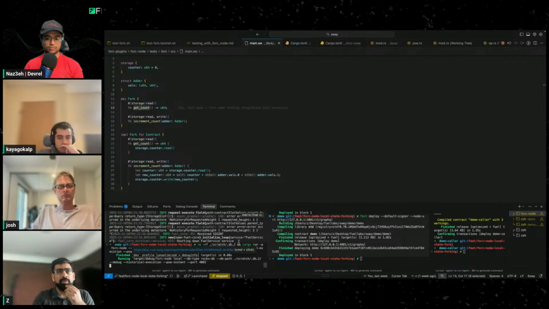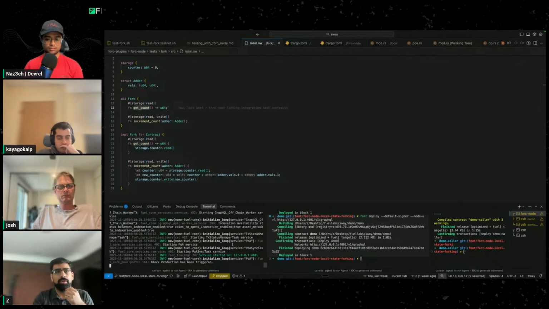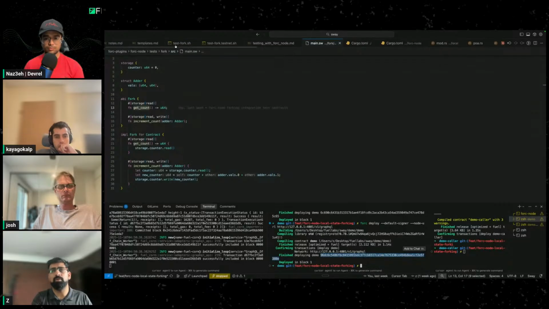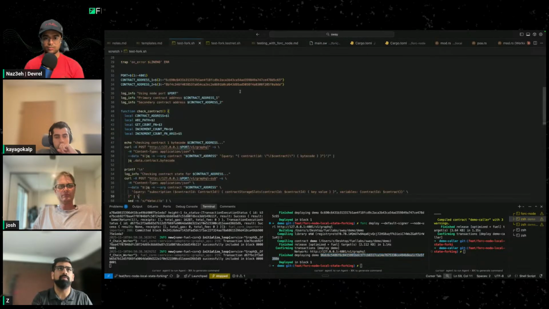So this is just a normal node that's running maybe remotely or locally as well. In this case, we're going to be deploying this contract onto this node, which is just a simple fork deploy, the default account, and we've deployed it to this address on this node. I have a script that will show what we're planning to do here.